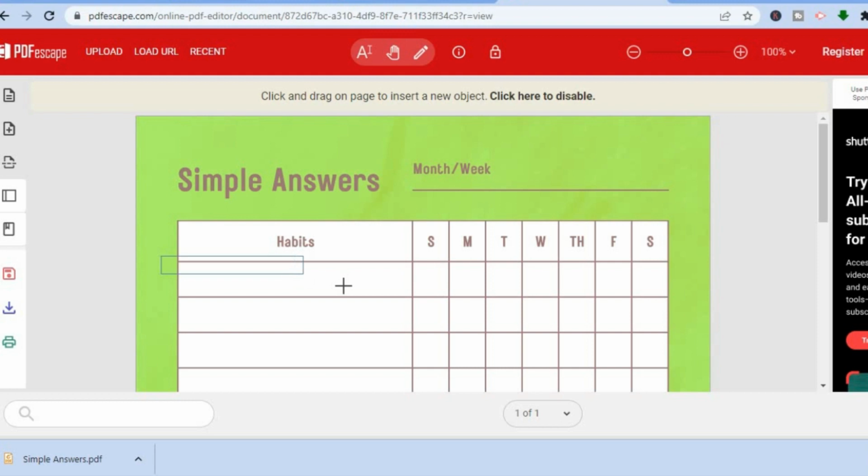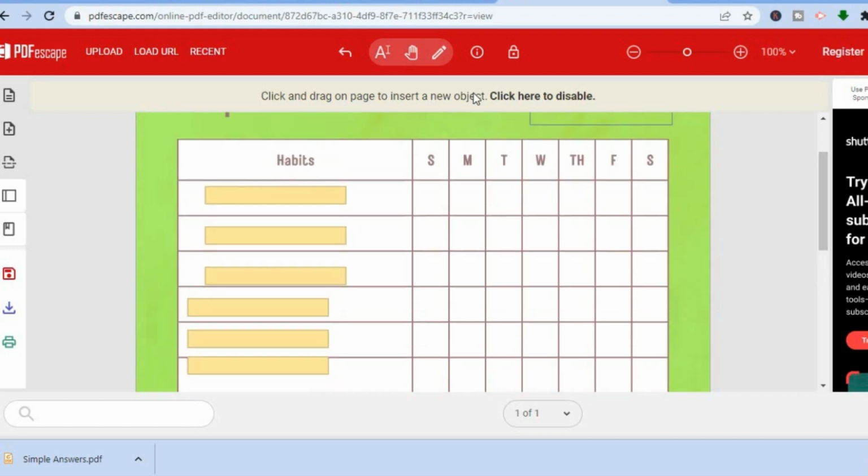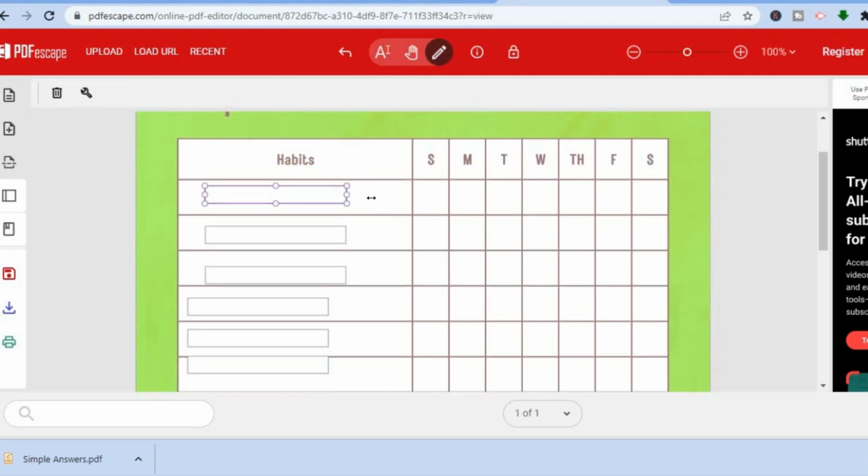After doing that, you will simply tap on the sections where you would like to add the text box. So I'm going to be adding text boxes in all of these sections right here where you see habits. So I'm going to simply add the text boxes as you can see here. But once you have done that, you're going to go up to the top and tap on the pencil again. After tapping on the pencil, you can tap on the text box or the checkbox that you had selected, and you can adjust it to fill out the entire row as you can see right there.